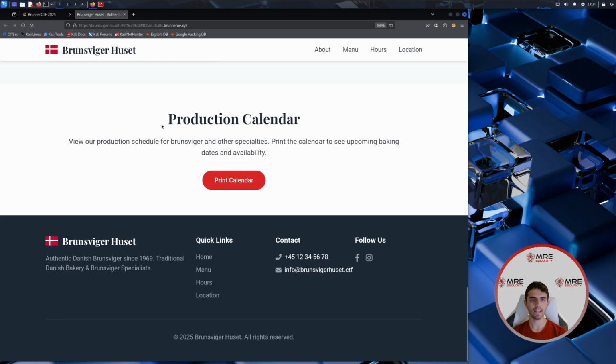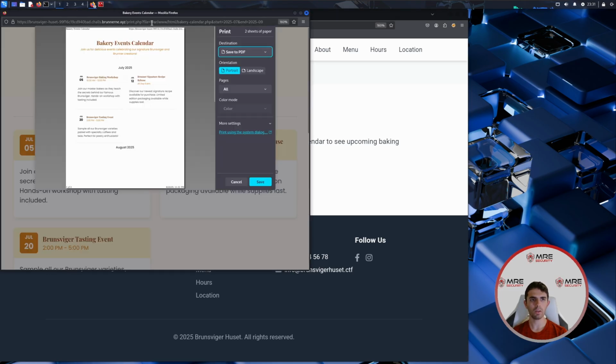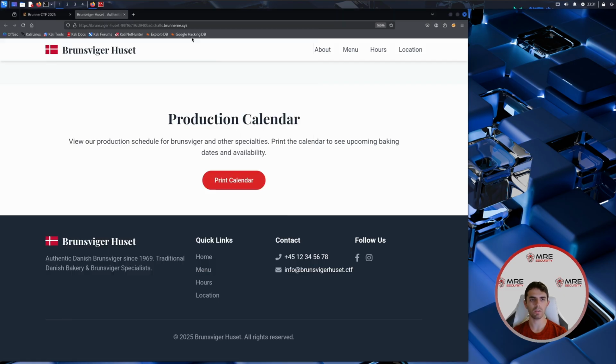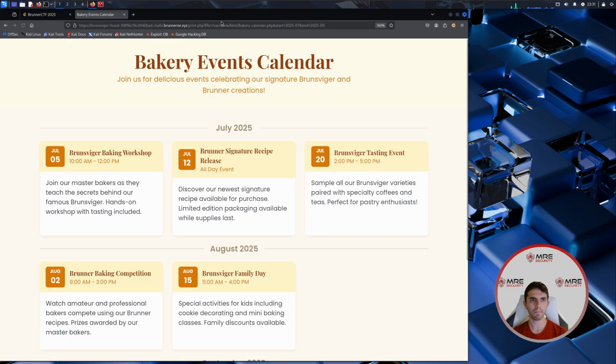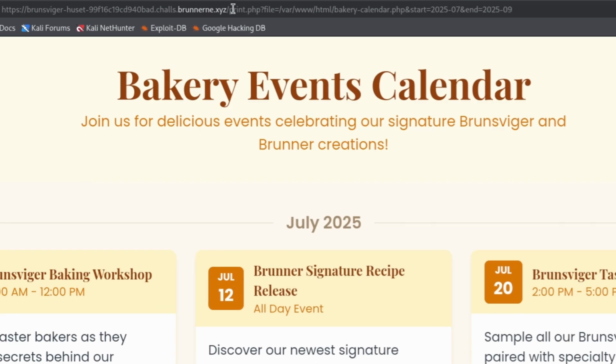But looking here, it says production calendar with the print calendar feature. And when we click on it, we could see something pretty interesting within the URL bar. So we're just going to copy this over and paste it into our actual browser. And we could see here that it says print.php and then a file parameter.